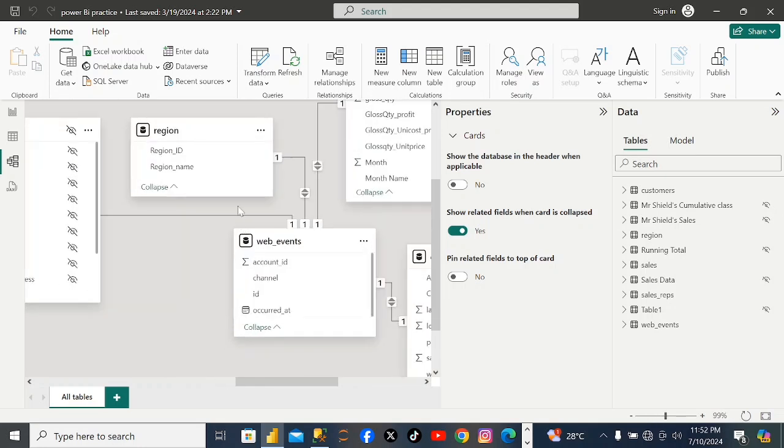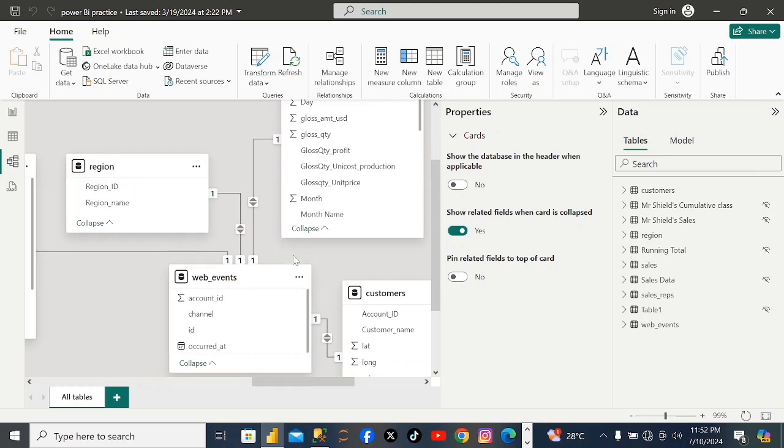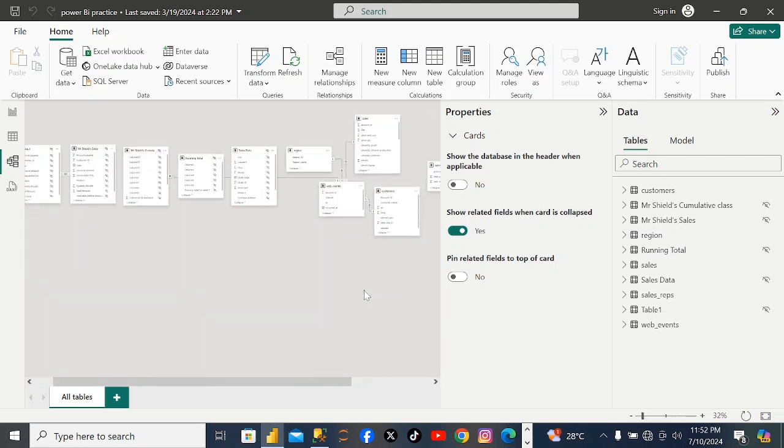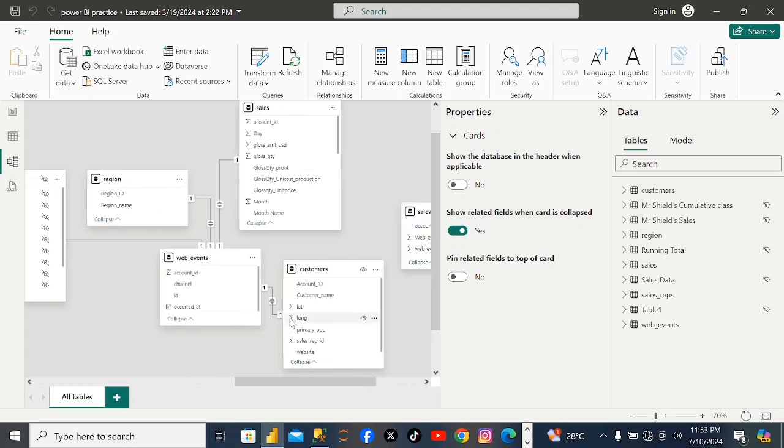Okay, we can see our region here. We have the region over here. We have the web event data, the customer data, and the sales data. Now we want to see how they relate.